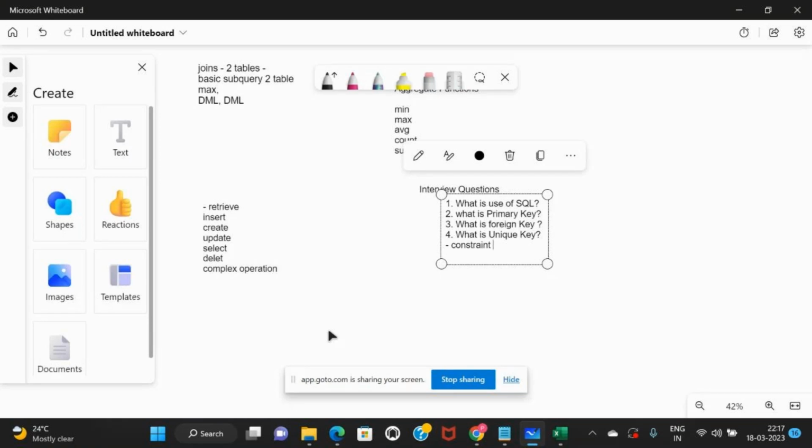So generally, if I say constraint, you will have a question: what is a constraint? A constraint is a rule to limit the types of data that can go into the table. That will ensure accuracy and reliability. And it cannot be duplicated. Yes. Correct.